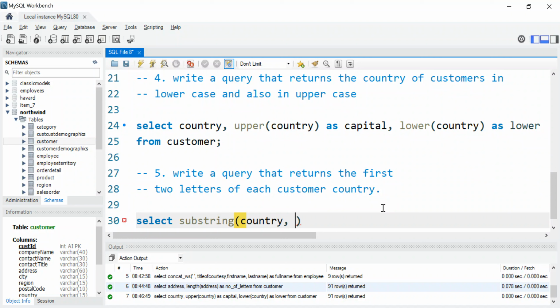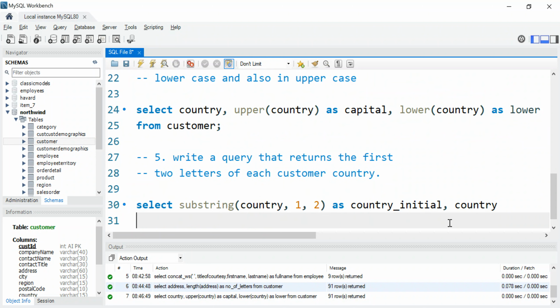The second argument that goes into that is the start position, where we want it to start from. So we can say start from position one, stop at position two, and I can say as country initial. Let's call it that. Then let's actually get the country also so that you see how it has sliced it. Then you say from customer.